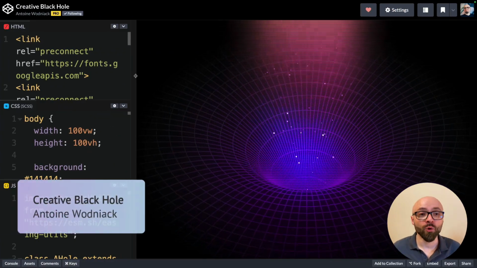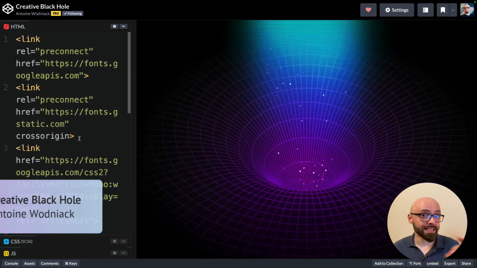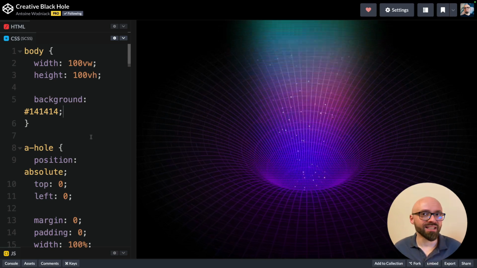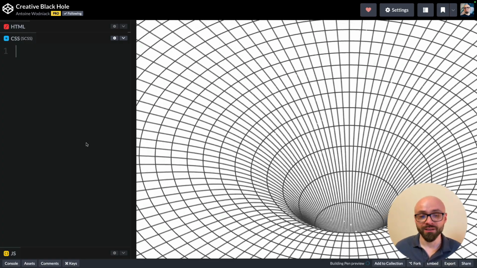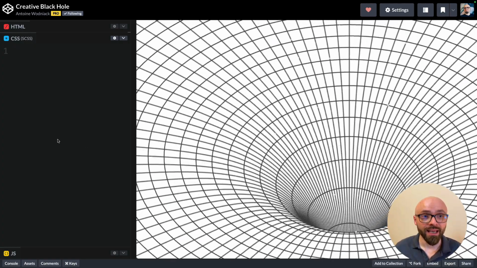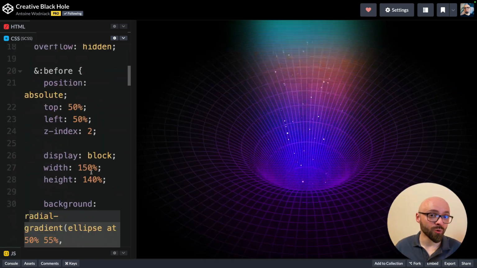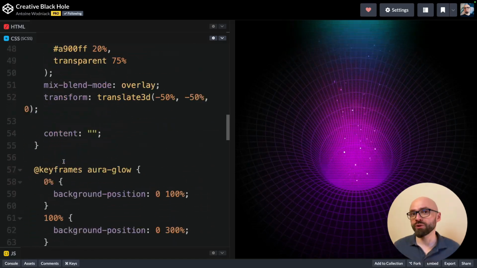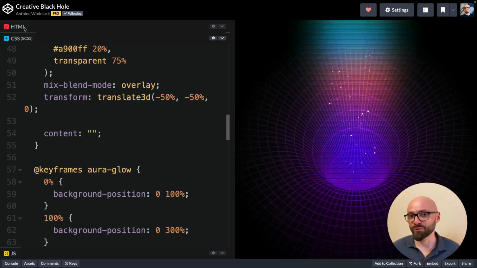Lastly, we have a stunning demo created by Antoine Wodniak, a creative black hole. In this demo, Antoine combines CSS and JavaScript to achieve this wonderful effect. The CSS is only 120 lines long, and if I remove it, you will see what the JavaScript does. So this is what is generated on the canvas element, and to make this look really amazing, all you need is a few lines of CSS. Antoine uses CSS here really creatively, utilizing gradients and transforms along with the mix-blend-mode to achieve this wonderful effect and to make this plain JavaScript renderer look absolutely amazing.